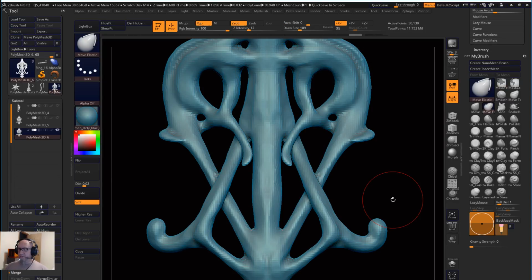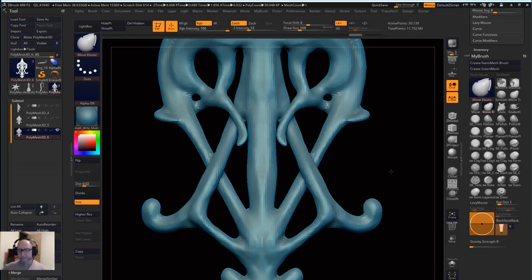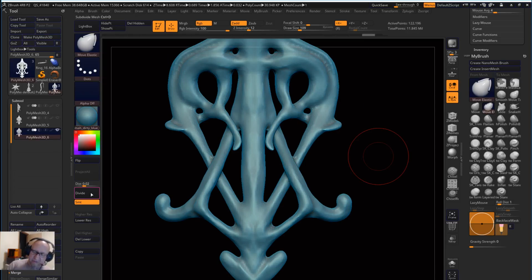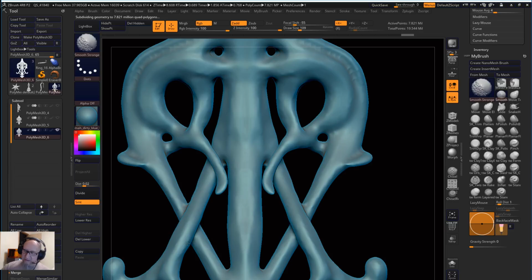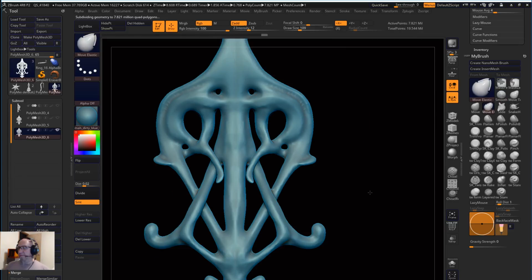Oh, okay, did that join? Nope, that's good. All right, so now that gives us at least one more subdivision. 3, 4, 5. Okay, and then we can jump up to the 19 if we need the high detail. Okay, so here we go.